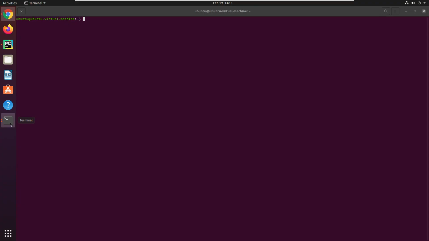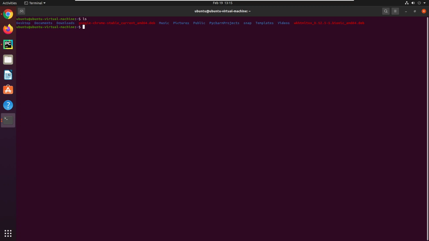Then we will open the terminal. Here in the terminal we will have to go to the Odoo directory. Let me check it. Our Odoo directory is inside PyCharm projects, so we will move to PyCharm projects. Inside there we have Odoo 13 and 14, so we will go into Odoo 13, and here we have the virtual environment.